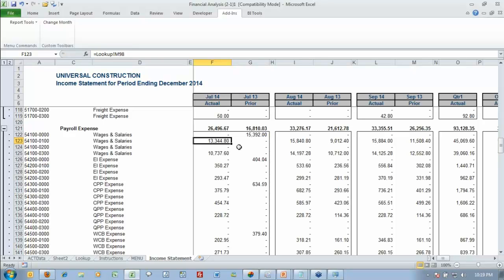So I've selected cell F123 here, $13,344. Now I'd like to drill down on it. First thing I need to do is have a look at my ribbon. Now, please be advised, I'm using Excel 2010. It'll be very similar in Excel 2007. For those people still running Excel 2003, this does indeed work for 2003 as well. You'll simply have a new menu option called add-ins, and you'll be able to do exactly what we're providing here.